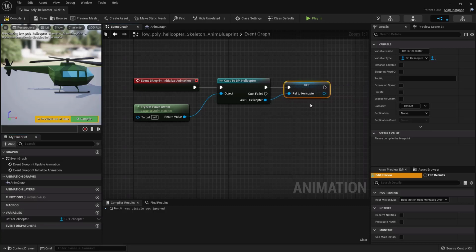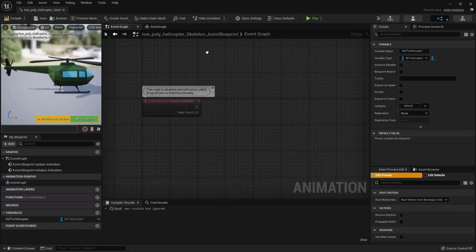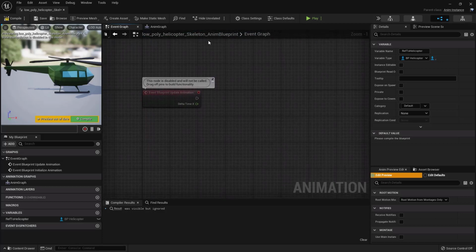Okay. Now that we have a reference to our helicopter BP, which is owning this animation blueprint, we can use that to retrieve the values that we need to animate the rotors. And these values are based basically on the speed of the helicopter with some nice effects, which I will show in a moment. So let's go down where the event blueprint update animation is, and let's drag a reference to our helicopter, the one we just created.